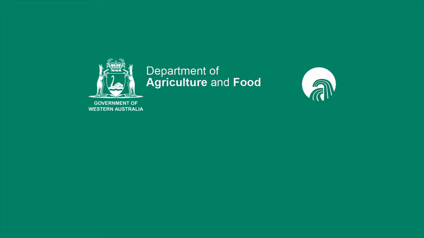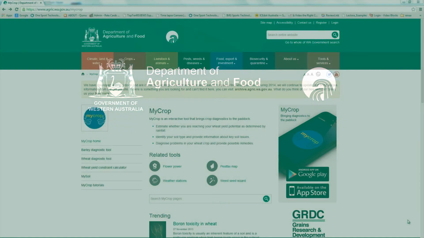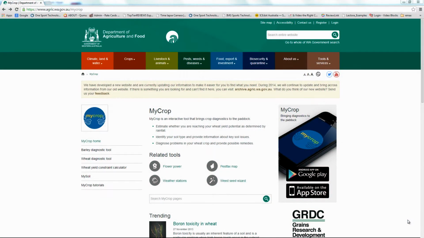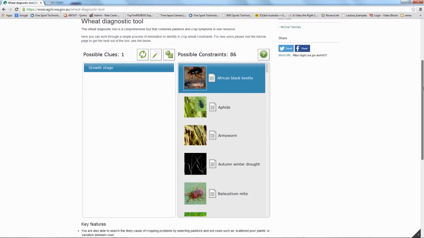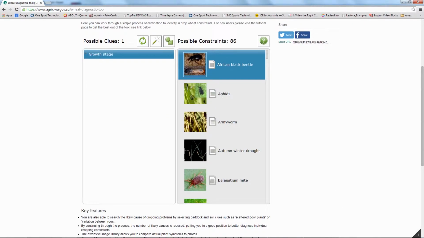MyCrop has a suite of diagnostic crop tools, and today I'm just going to be running through a few tips and tricks to get the best out of the tool. So today we're going to be using the wheat diagnostic tool. Before we actually run through a real-life example, I just want to show you a few key features of the tool itself. We have two columns.